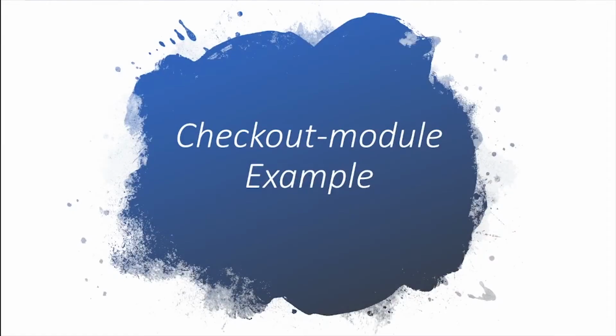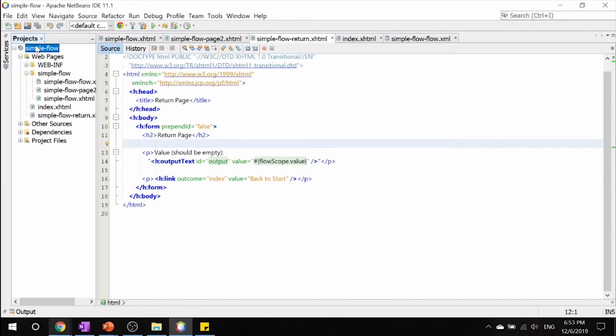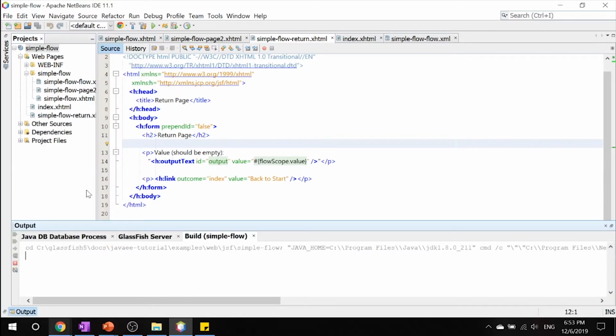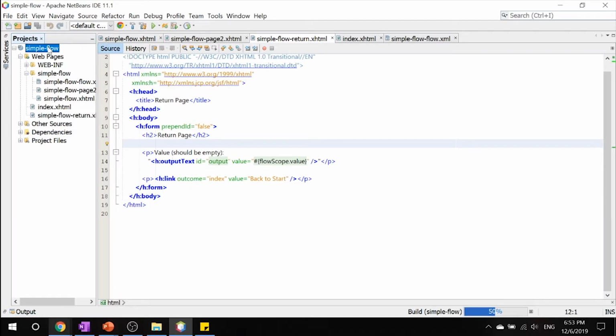To really drive this in, let's take a look at another flow example in this checkout module example. Now that we're back in our NetBeans, let's clean this so we don't have any background files, and right click and close.